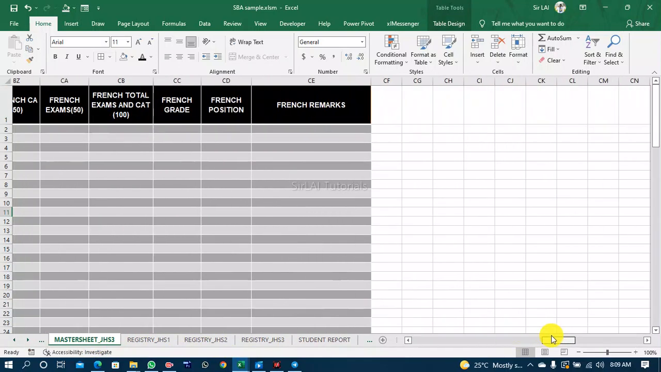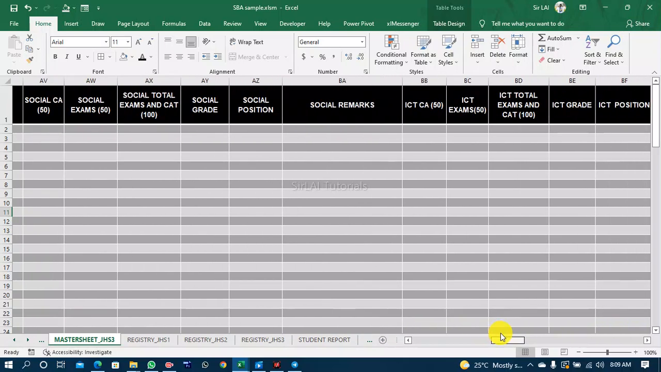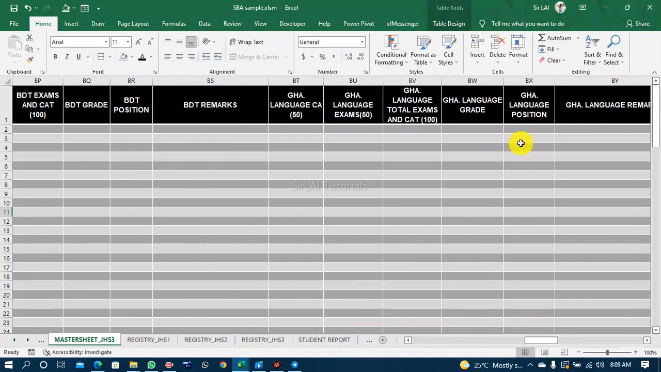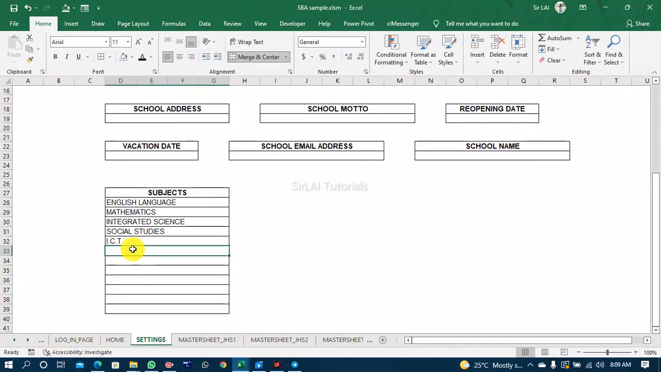ICT, RME, BDT. Okay, so ICT, RME, BDT, that's how we named it. Then Ghanaian language. Then we have French. Okay, so these are the subjects: 1, 2, 3, 4, 5, 6, 7, 8, 9.